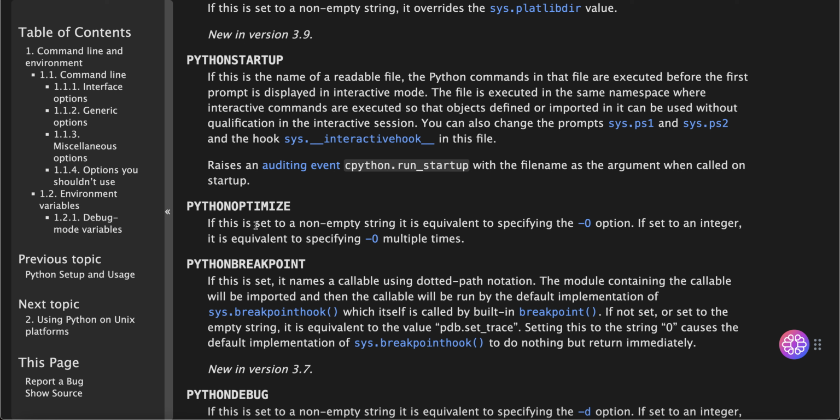PYTHONOPTIMIZE. If this is set to a non-empty string, it is equivalent to specifying the -O option. If set to an integer, it is equivalent to specifying -O multiple times.